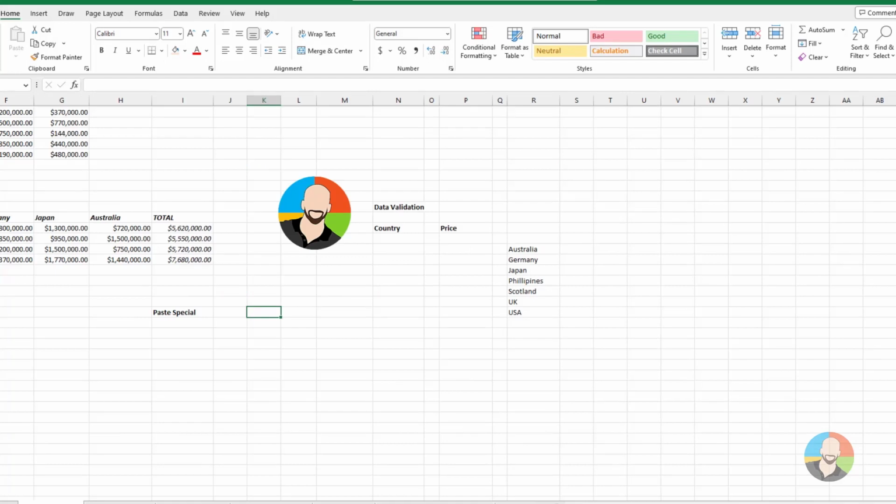Next, we'll take a look at data validation. Data validation allows you to control what people enter into a cell. And in this section, we'll take a look at the two most common ways people use it. First, by creating a drop-down list, and second, by controlling the numbers that get entered into a cell.